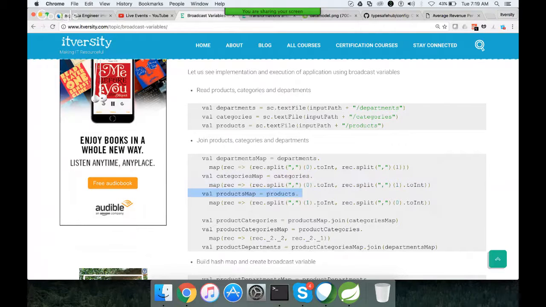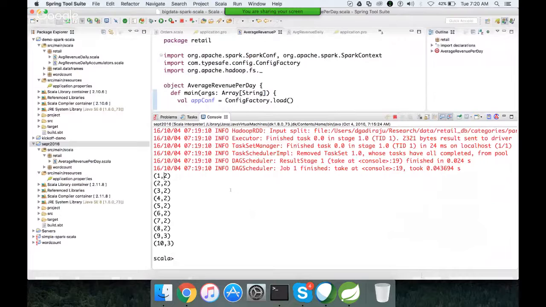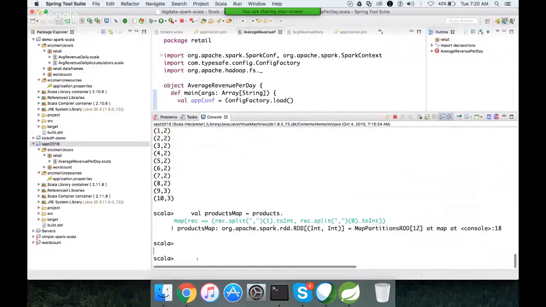And now I am creating the products map. Here you can see that I am reading the second element as key. Second element is nothing but the category ID. If you go to the picture here, you will understand. Product ID is the first one, which is the primary key of this table, and product category ID is the second column, and we are fetching product category ID as key for the products map. Now you can say products map dot take of 10 foreach println.